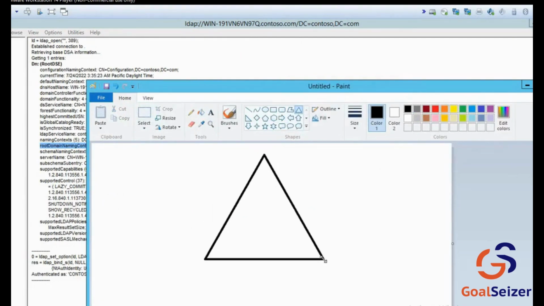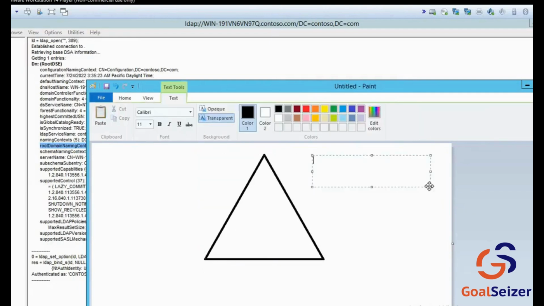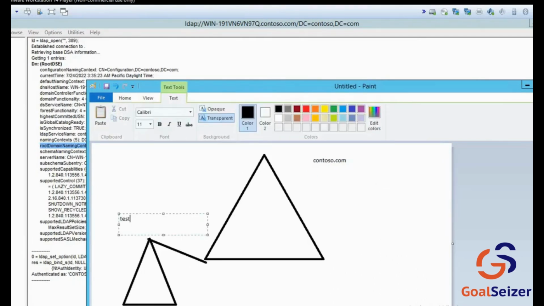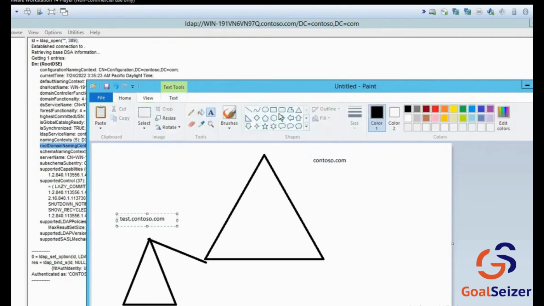Suppose this is your root, which is contoso.com, and then you have your child for different business units, which is test.contoso.com. Remember in the last video I told you that the child would be using the parent FQDN, but the NetBIOS name would be different. The same goes for the second child as well in the environment.